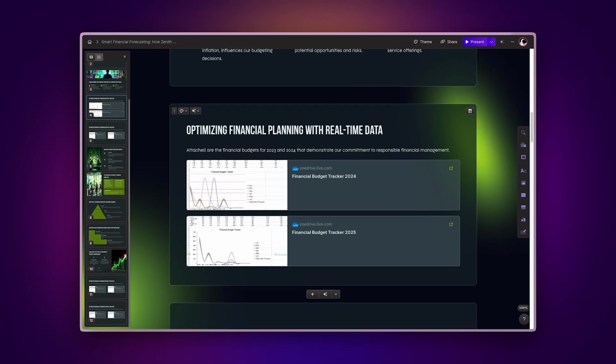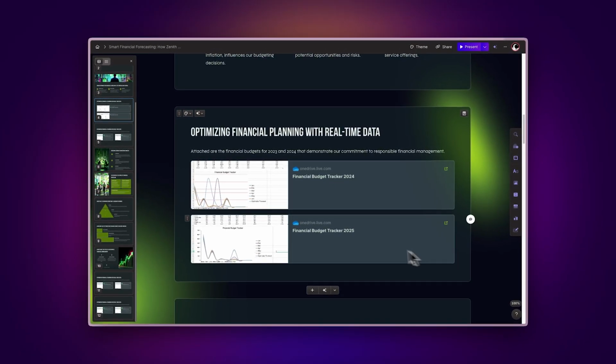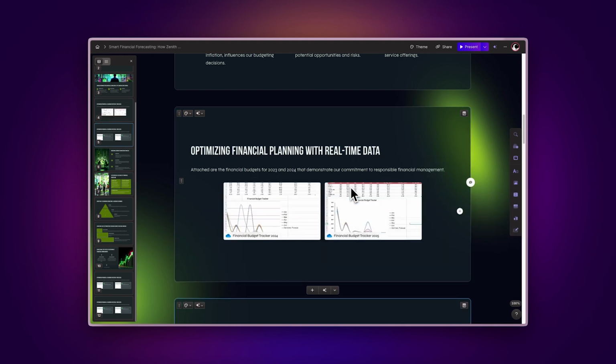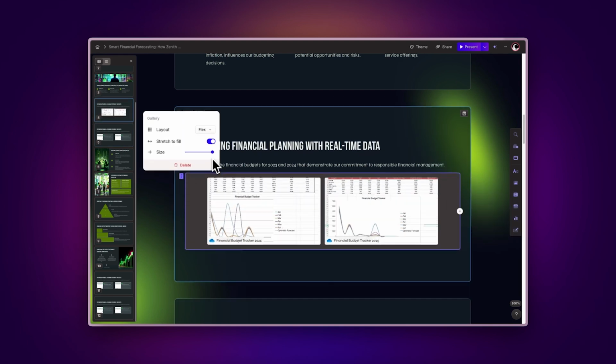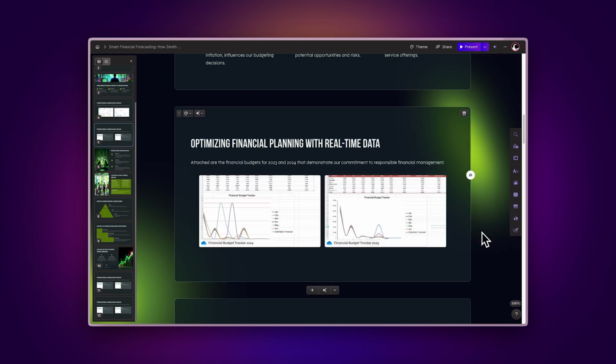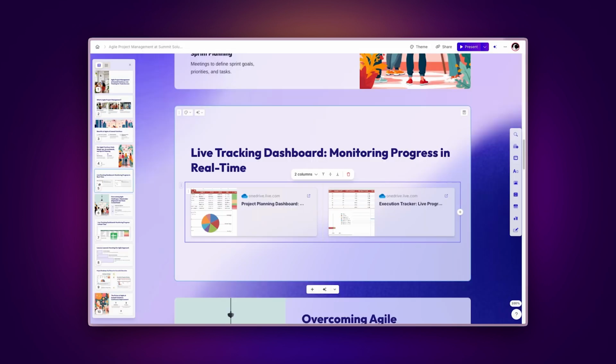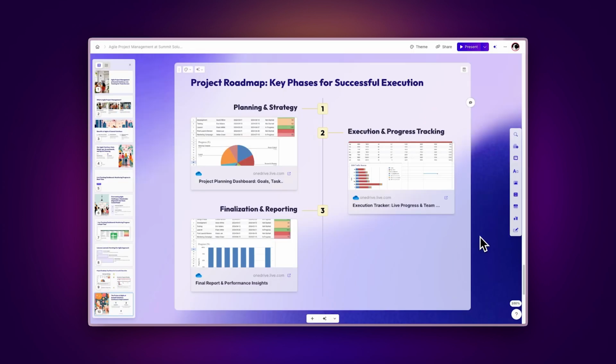Gamma's versatility allows you to combine multiple components. For instance, dragging one Excel sheet on top of another creates a dynamic gallery to showcase your content. You can also insert sheets within other components like columns, tables, and even smart layouts.